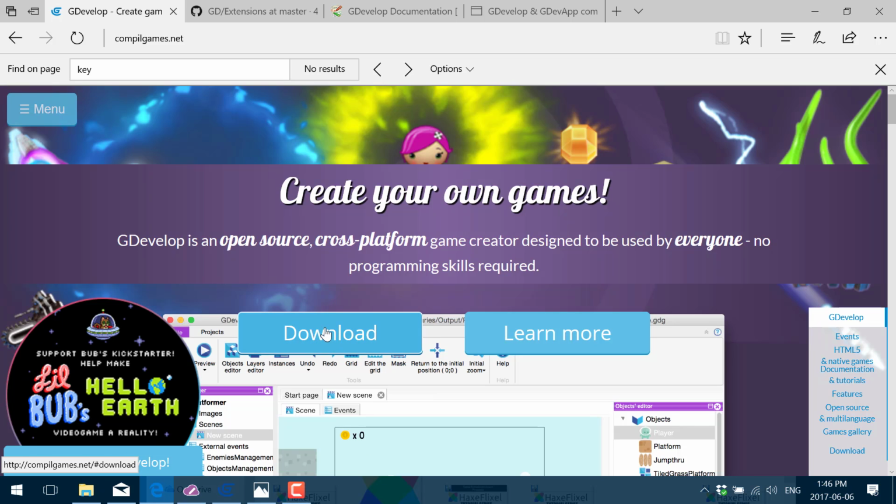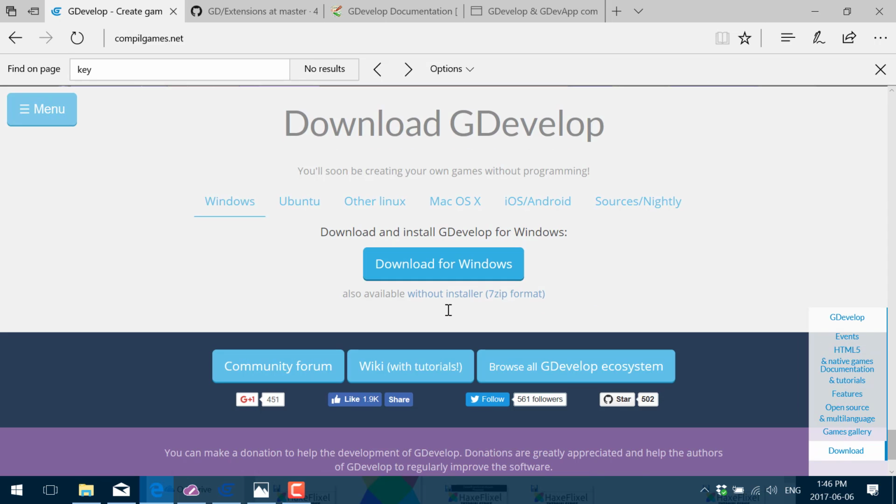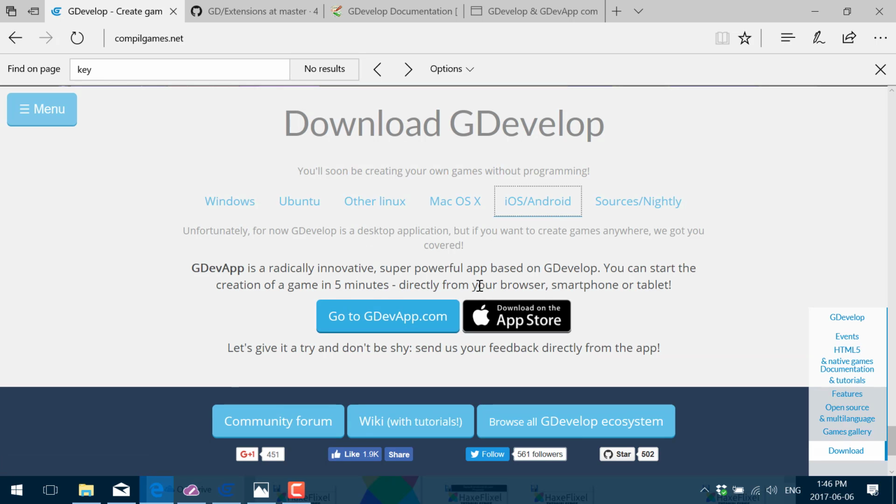Now, you can go ahead and download it. Just basically go to compilegames.net and click the download link. Now it is available for Windows, various Linux distributions including Ubuntu, Mac OS X, and iOS, Android sort of. Now iOS, Android, and HTML5 are supported via something called GDevapp.com, which is basically a web-based version of GDevelop. So basically GDevelop in the browser.